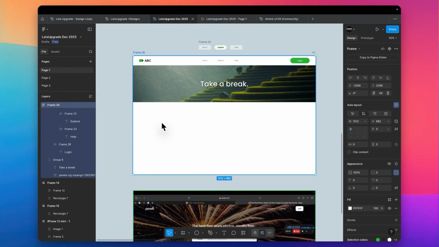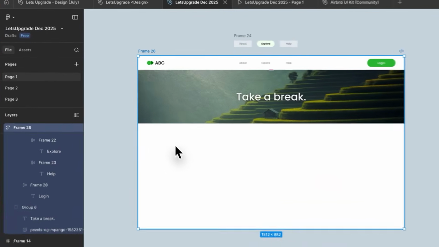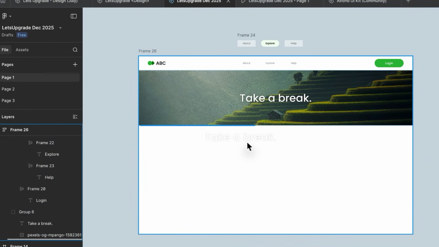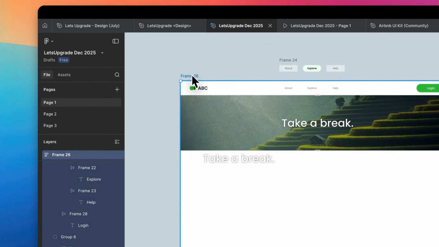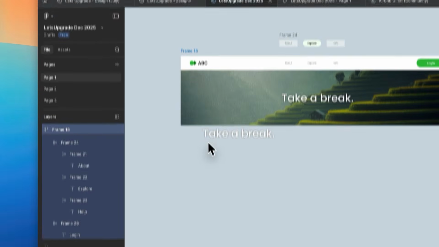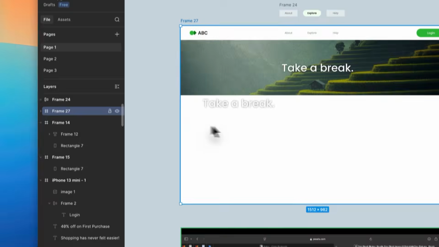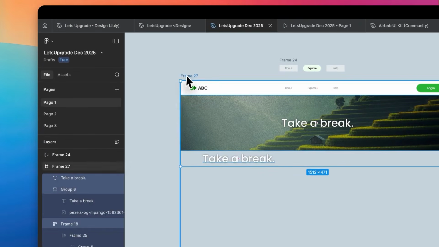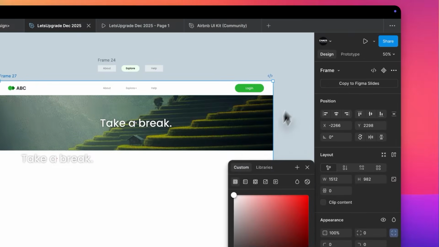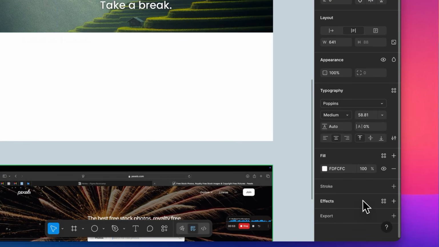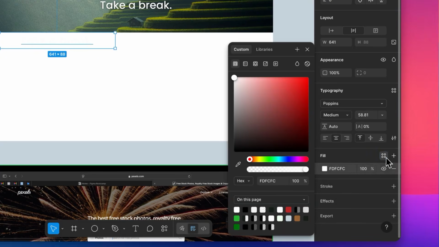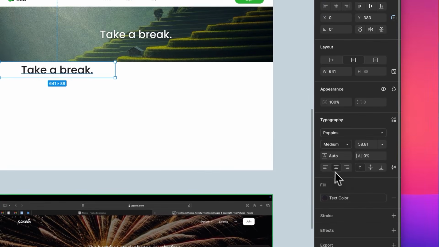Now I want to have a section that kind of explains what this application will do. So I'm just going to bring this section here, creating it again, removing the auto layout, adding the background color to my frame, changing the text color back to what it was originally.